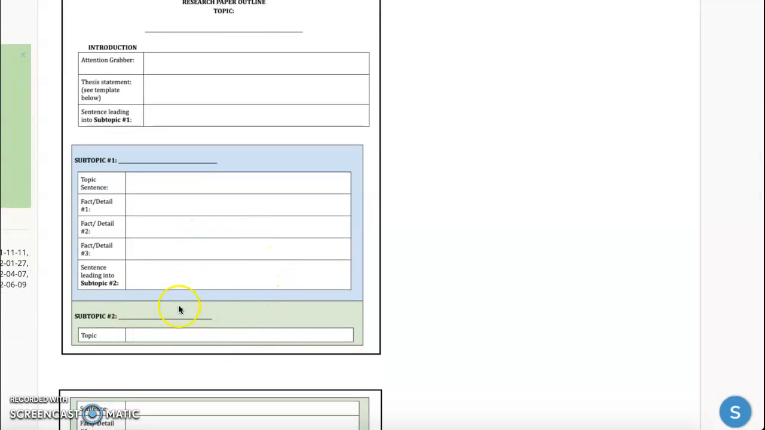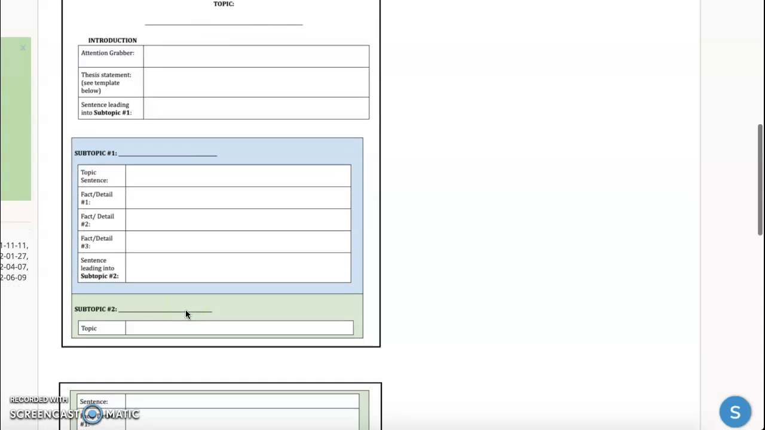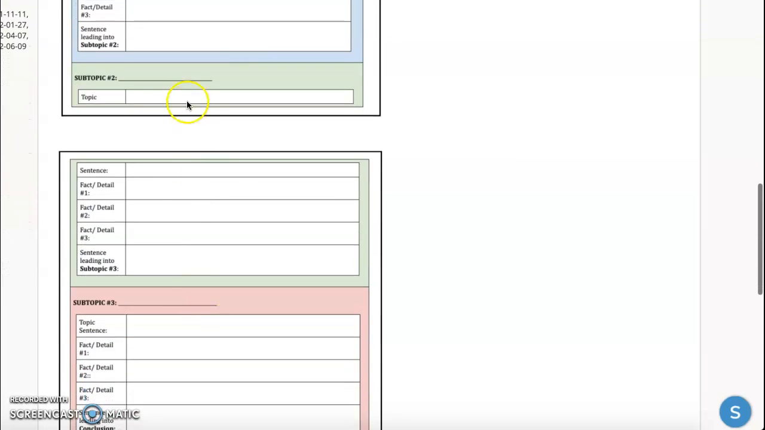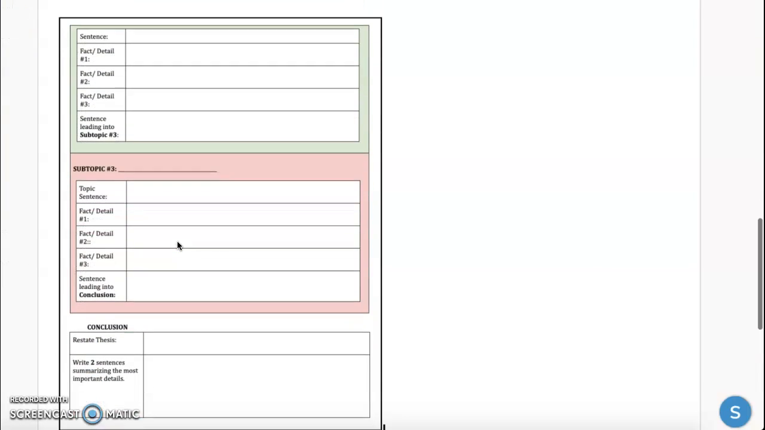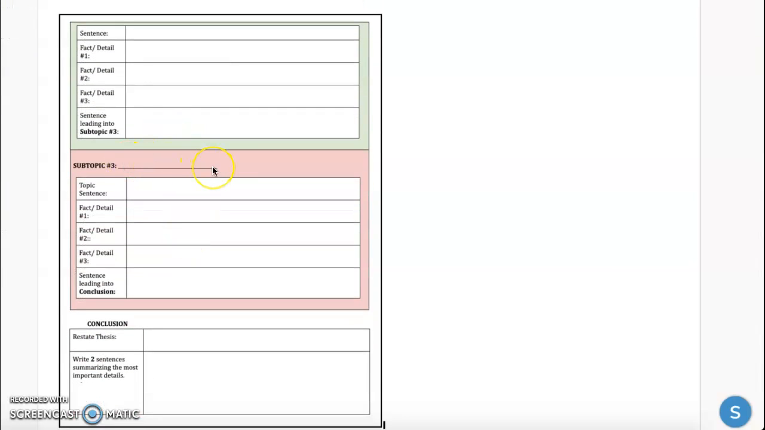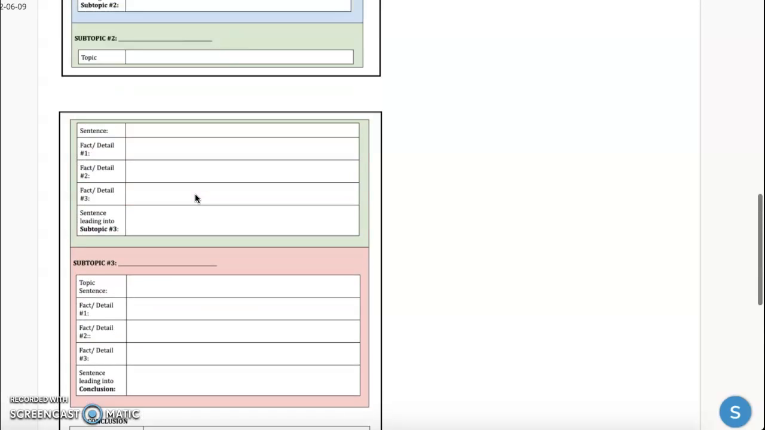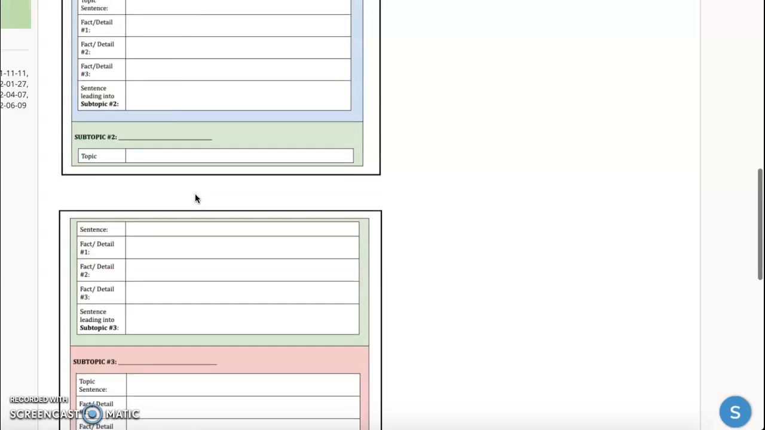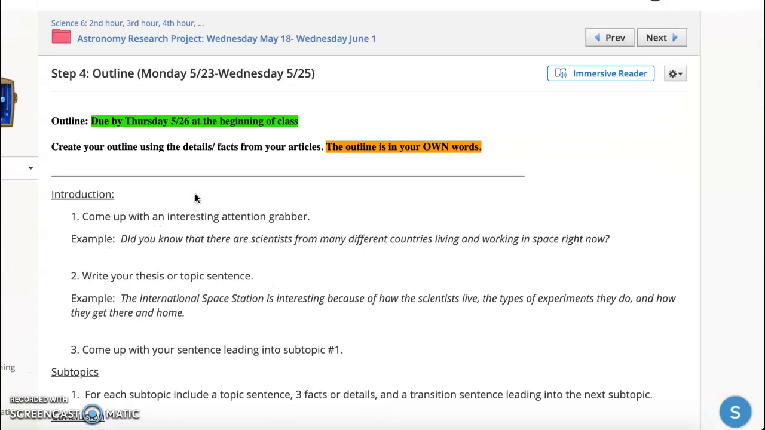So for this one, I think I had travel to and from the International Space Station. And I do the same thing in that green section. And then the pink section, experiments being done on the space station. So you should be able to come up with your fact and detail sentences on here. If you're struggling with the conclusion and topic sentence, again, I will review that information with you when I'm back in class. So start working on that today.